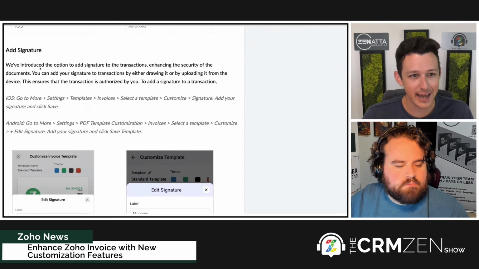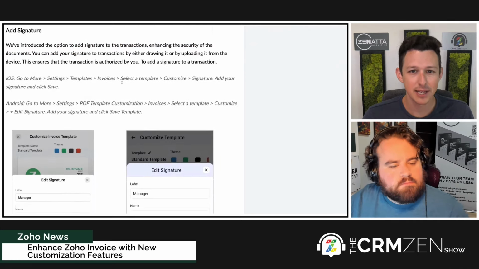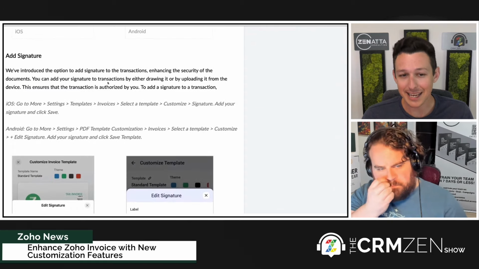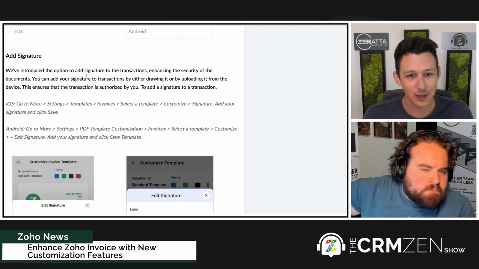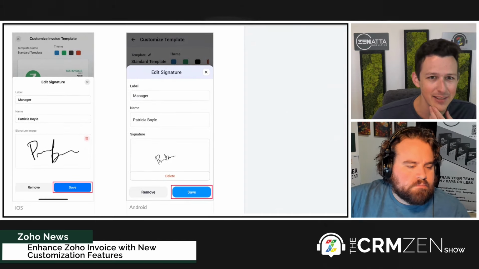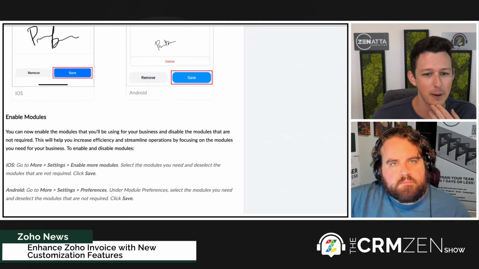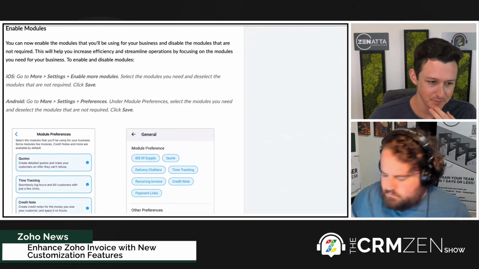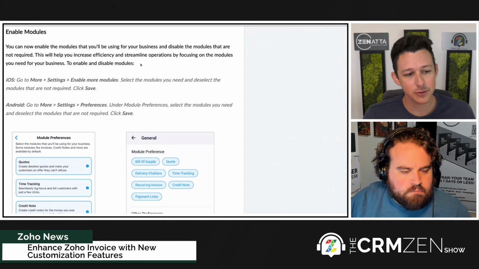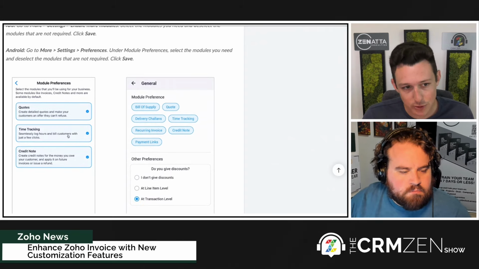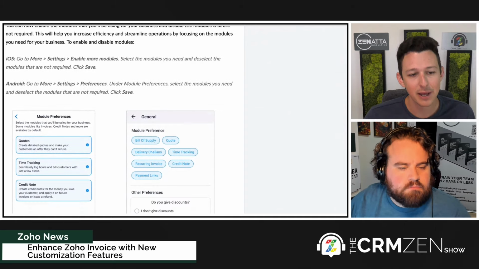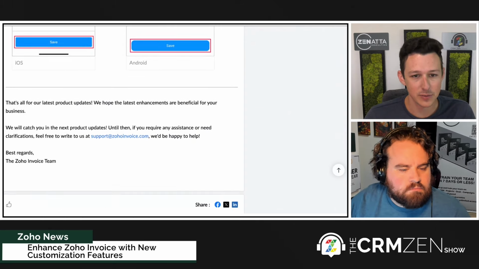You can now also add signature to transactions. It's kind of interesting because normally you'll put a signature more on like an estimate than you would on an invoice, but you can do those here from within the invoices. Interestingly, again, like Greg mentioned, a lot of this stuff is really just in that mobile app, the settings there. You also now have control over various modules that you're going to use. So if you aren't using something like quotes or time tracking, you can actually disable those from within the mobile app without having to get onto the browser to make those changes.